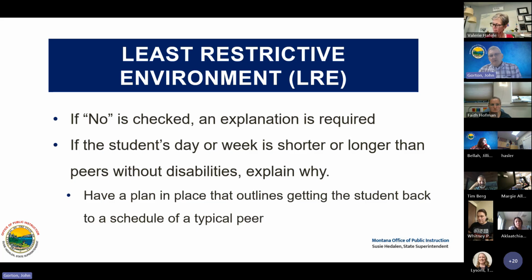We get into this topic of least restrictive environment, and what we are looking for there is, is the student's education occurring in as normal a setting as possible as compared to their peers? So if you check no, you have to explain why that is abbreviated or different from their peers. If the student's day is longer or shorter than their peers without the disability, you have to be able to explain why that is. And there's a narrative box within the editor where you would indicate why the student's day is longer or shorter. I've never heard of anybody having a longer day than their peers, but it's possible, I suppose.